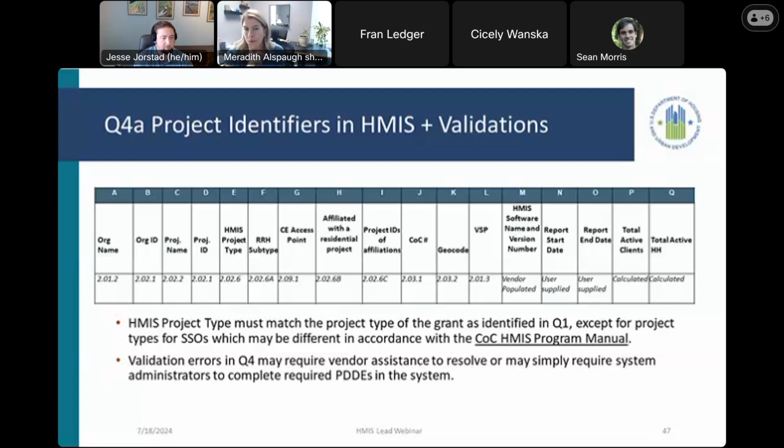We get quite a few of these in the comparable database space. So making sure that if you're a comparable database provider or if you are a comparable database user, that the PDDEs are filled out on your side as well. So again, sometimes this requires the vendors to do, sometimes it's just as simple as having a system administrator get this filled out as well. This having the project types accurate here is also really important.